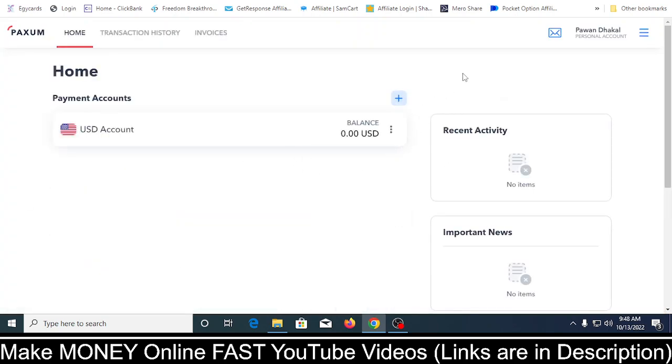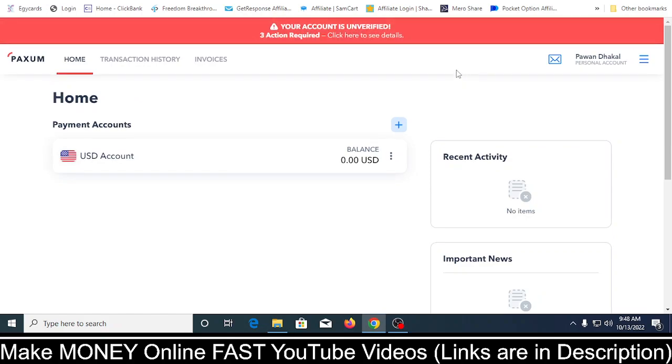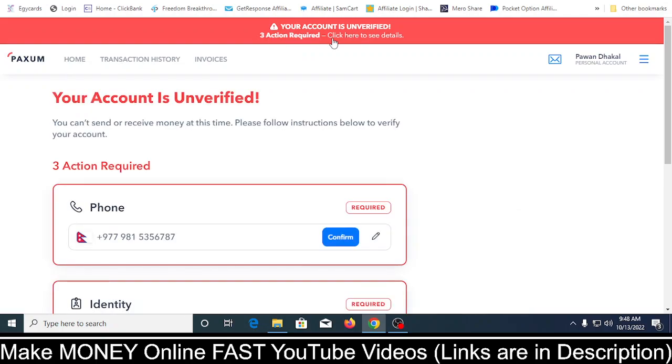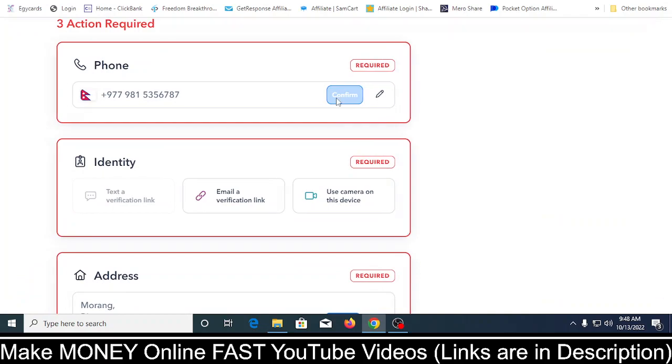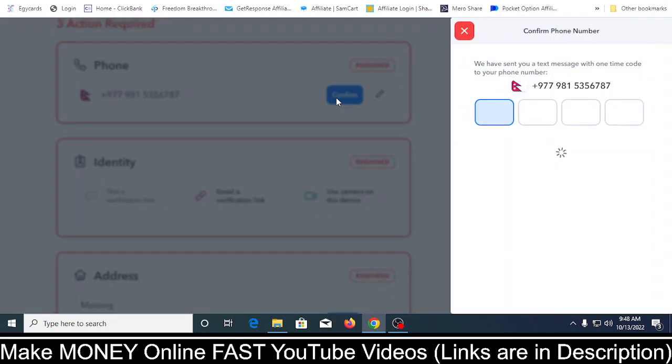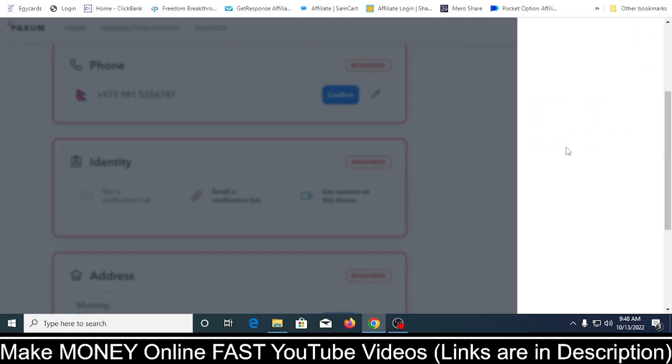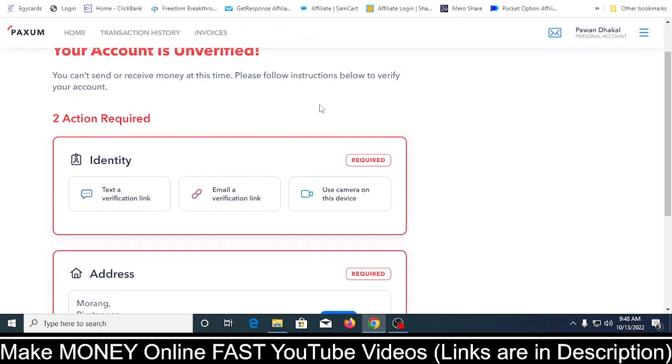Now we need to verify our account. As you can see above here, it says your account is unverified, action required. So you can just click on here and then you can confirm and verify your phone number. Once you click on confirm, you will receive a verification code on your mobile phone that you need to put here. In my case, the verification code is 4280. Then my phone is verified.